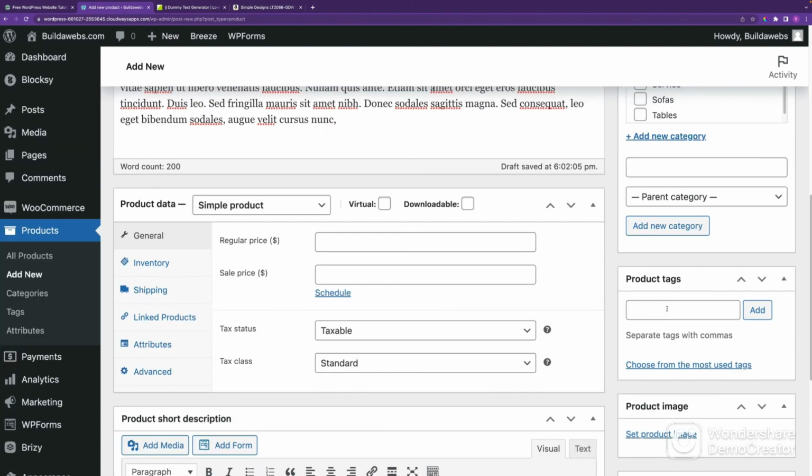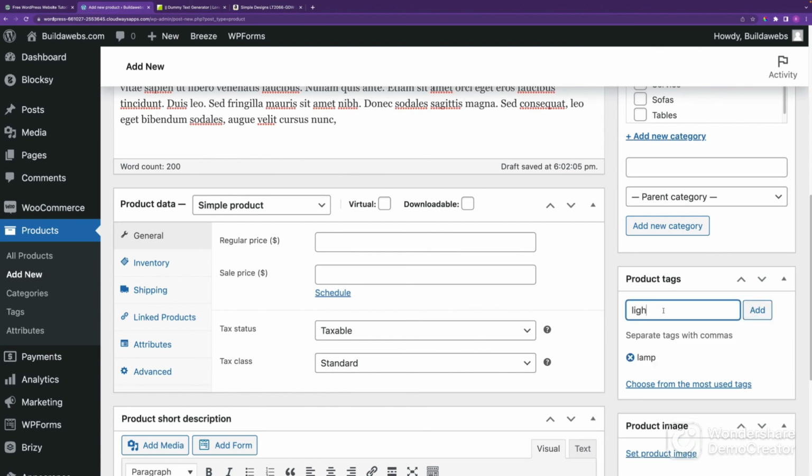And then we'll add a product tag. So a product tag helps search engines find the product. So we'll go for lamp. And we'll go for light. Click add.